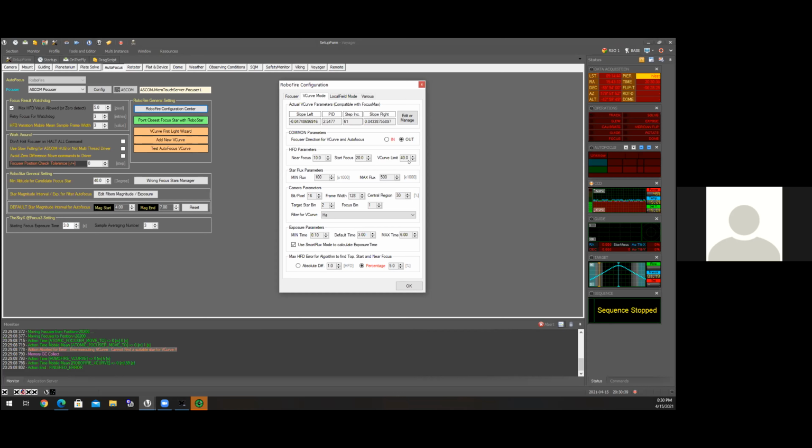So if it loses a star, maybe I could dial down that V curve limit a little bit. Yeah, usually, I have mine set to I think 20 or 30. So something in that range, up to 40 is fine.